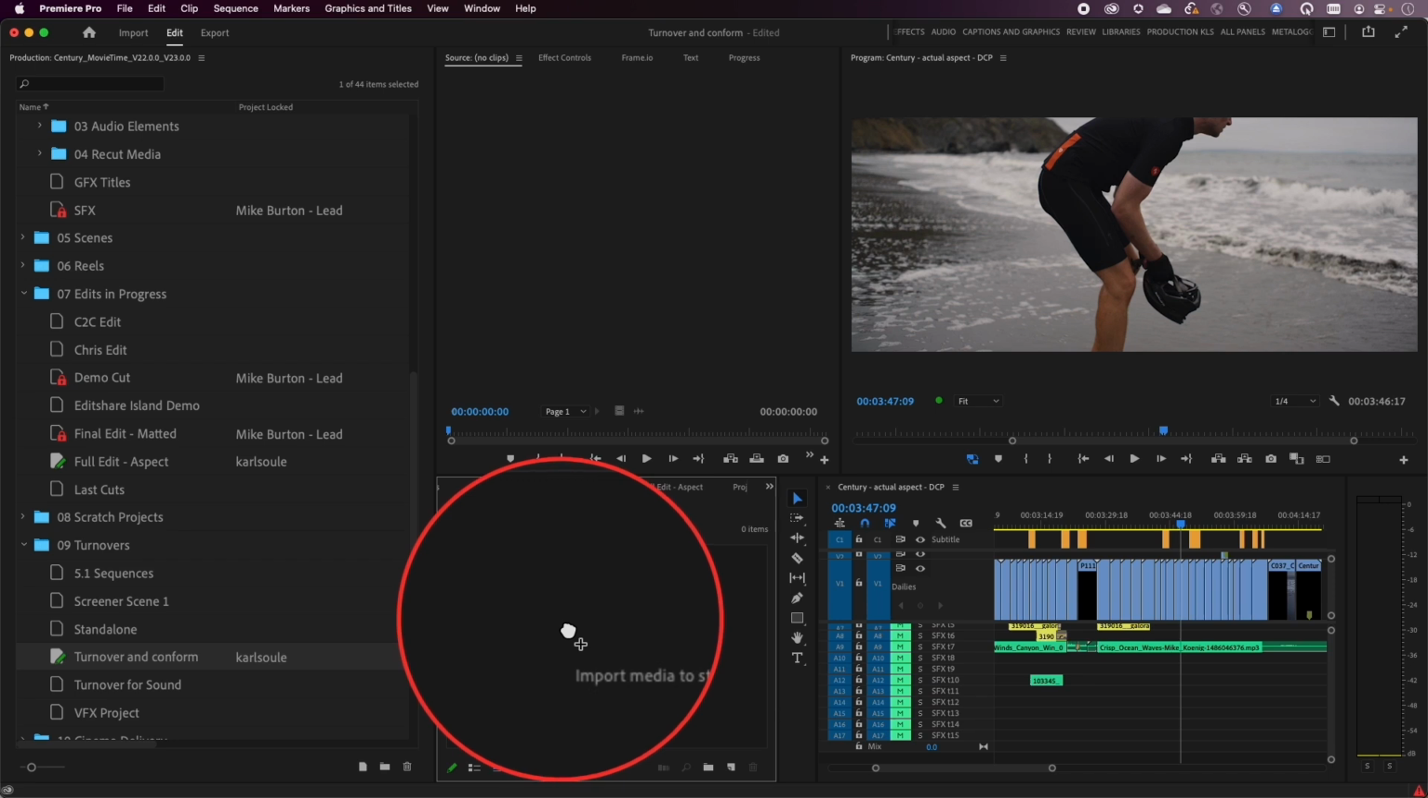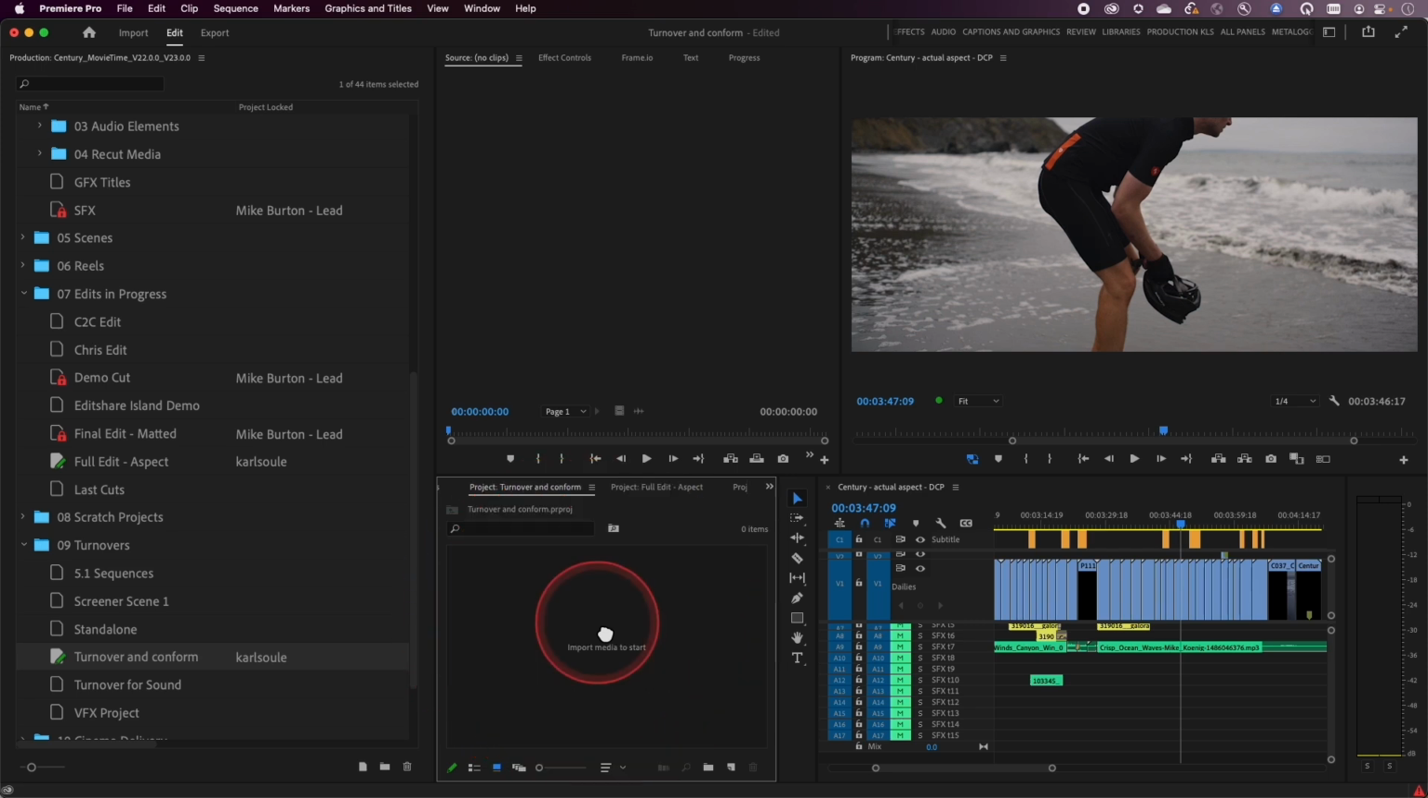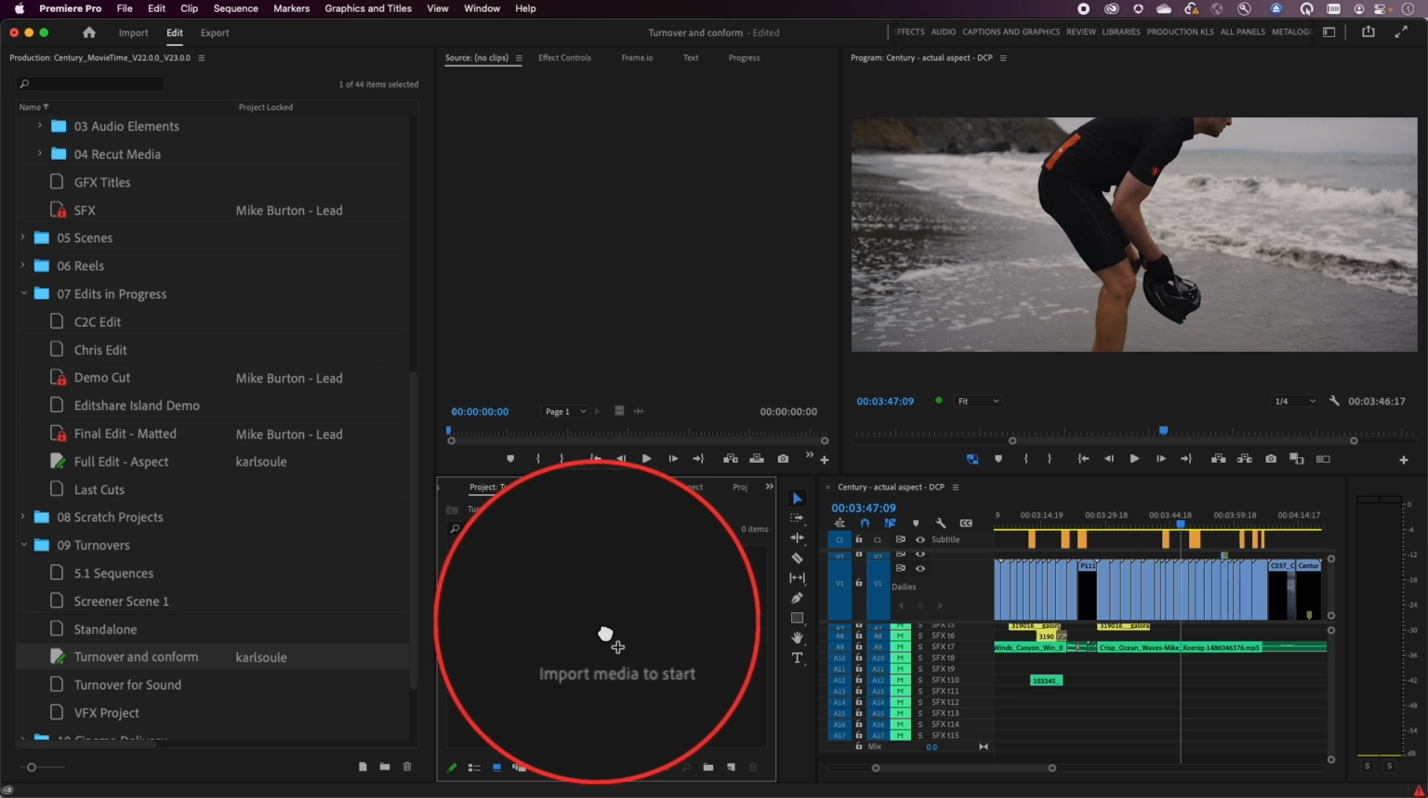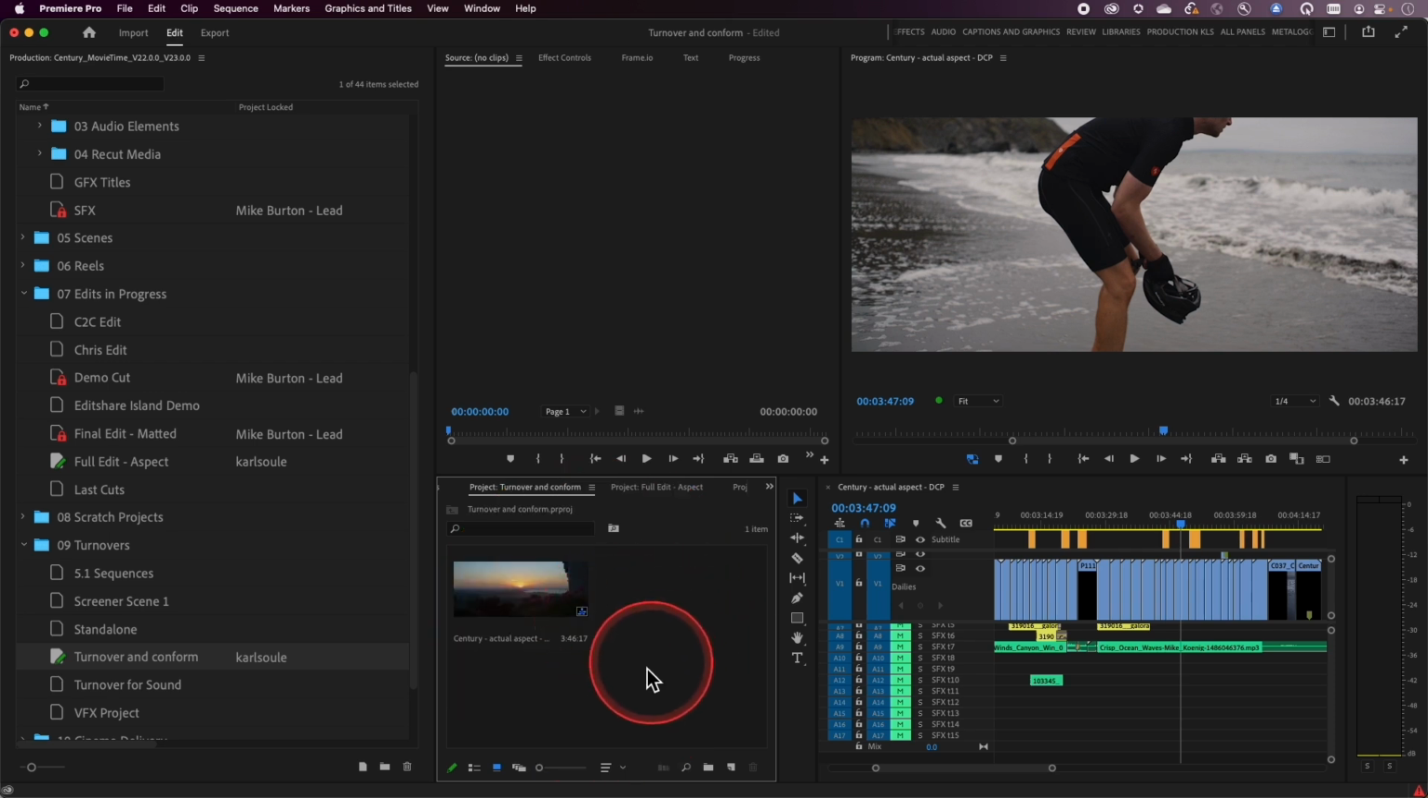I don't want to move the original sequence. Maybe that's still being worked on, and this is just like a mid-process conform that I'm doing here for maybe a screener that needs to be relinked to the 4K footage. So I'm going to hold down the Command key, let go of my mouse, and this is going to make a copy of my sequence.